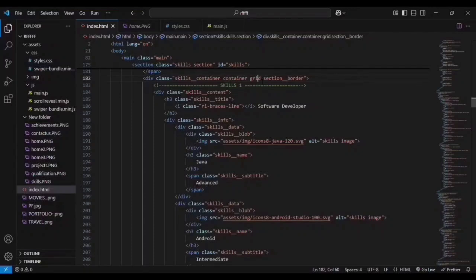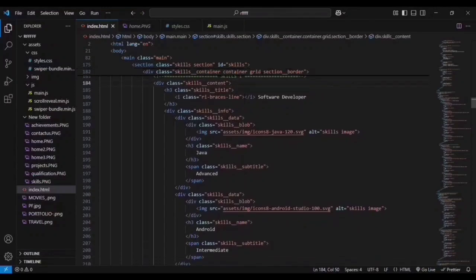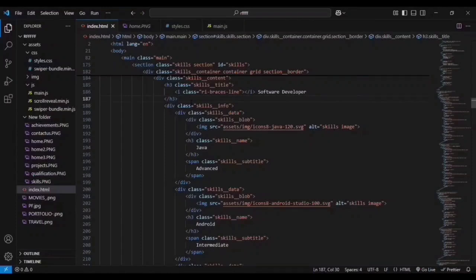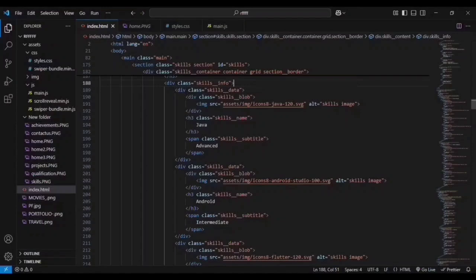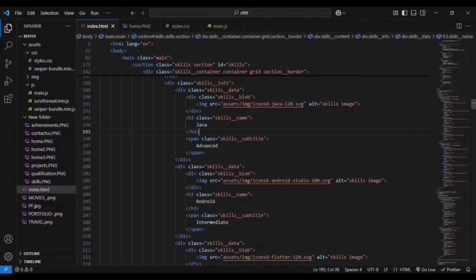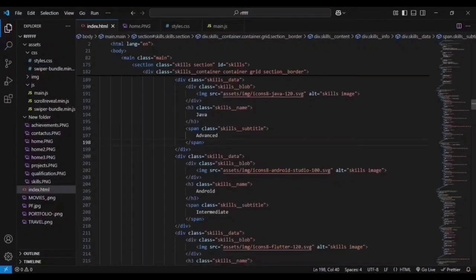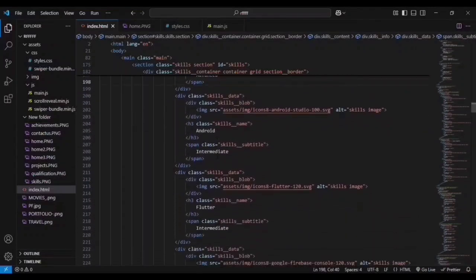To these particular sections, then we have a main div, that is the skills content div. Inside that we have an h3 element, that is a heading element, inside which we have an i tag for the icon as well as the name, which is given as software developer. Then we have the skills info. Inside skills info we have a div that is copied again. Here you can see inside one div we have the image, and inside the h3 element we have the skills name and a span element for the skills subtitle. The same thing is copied again 3 more times.